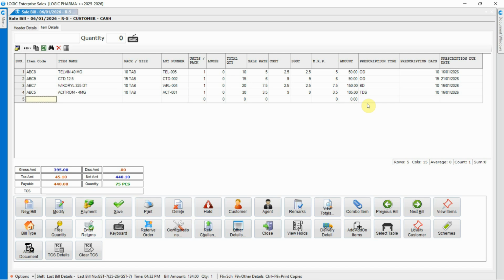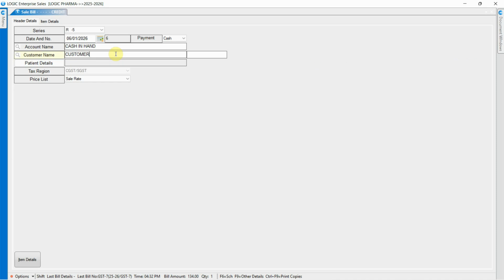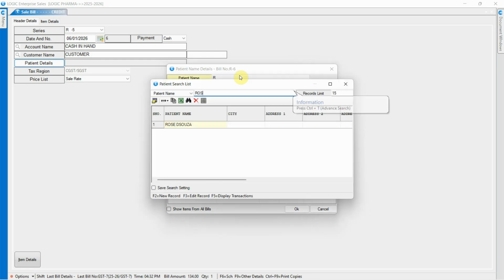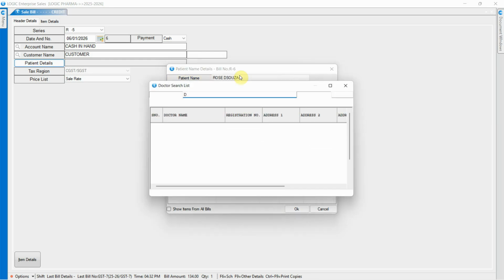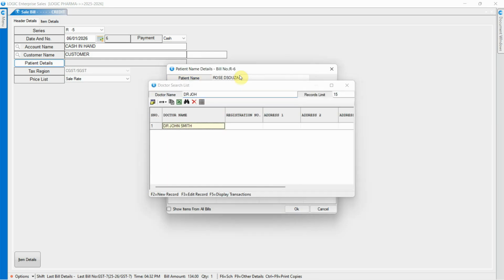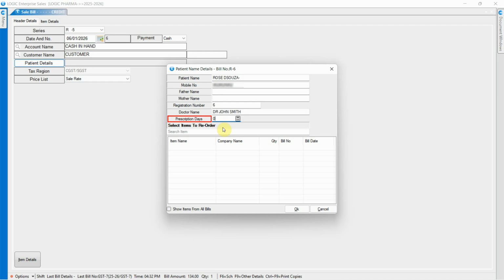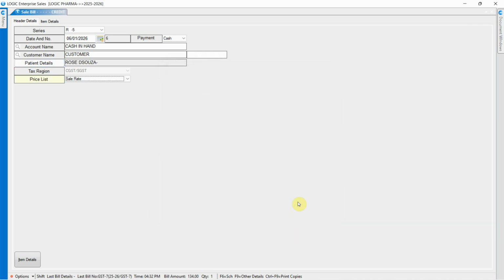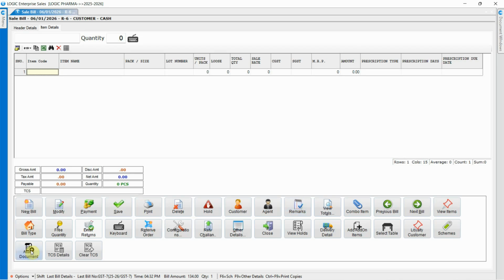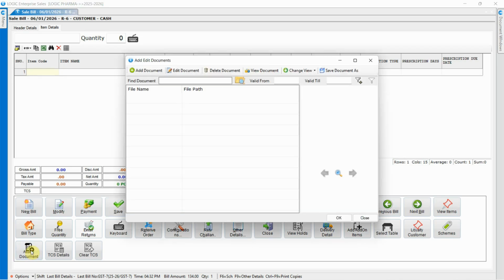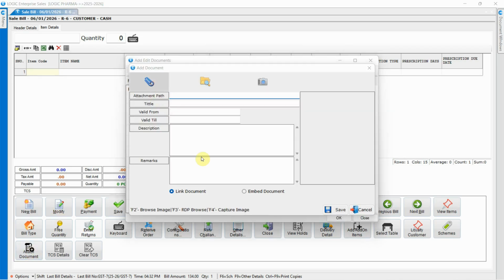After completing the transaction for the items, enter the payment details and save the bill. The bill has been successfully generated and saved. Let's generate one more bill. For this bill, we will skip specifying the number of prescription days. Now, attach the prescription document and proceed with the transaction of items.